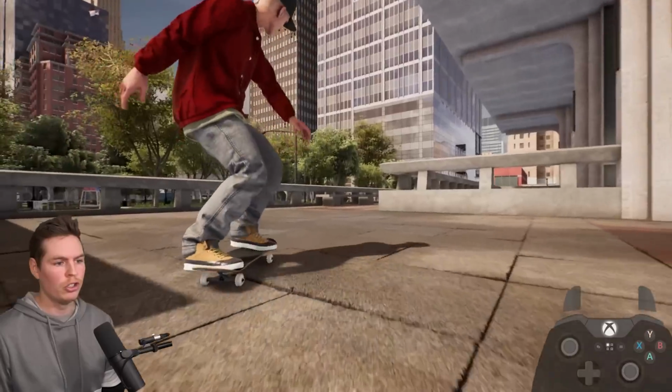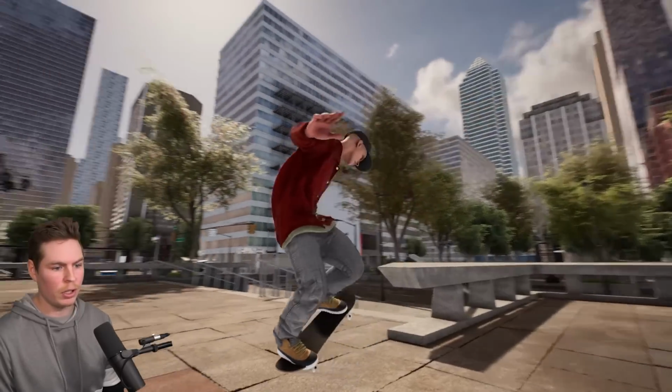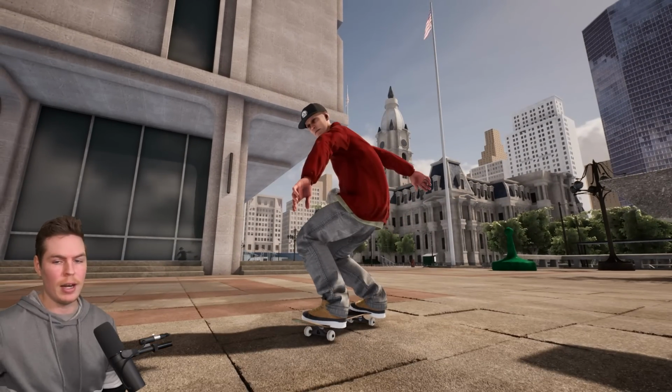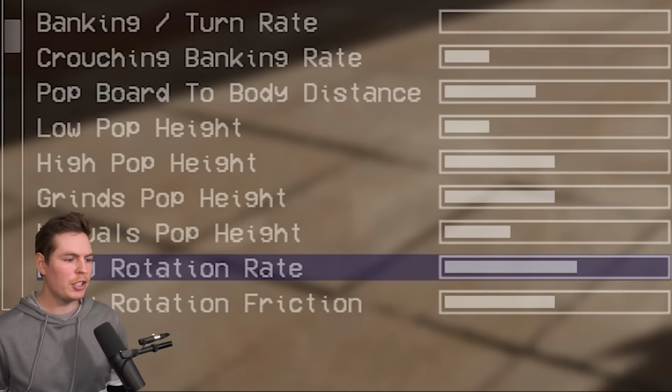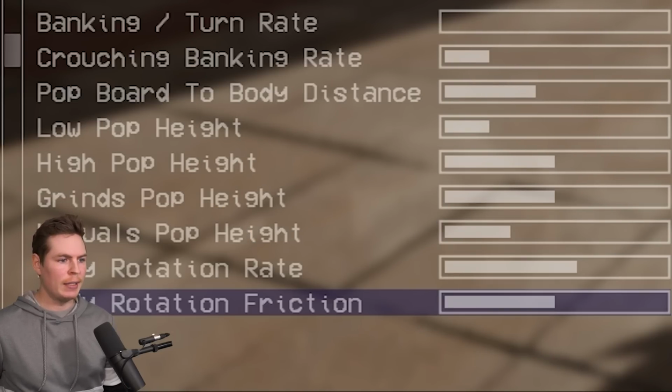Like, I can do just one. You can use one stick and kind of give yourself a little bit more style with your rotation. So I just use one stick to kind of bring it around. Body rotation rate on manual rotation input is at 12. I keep body rotation friction at default.